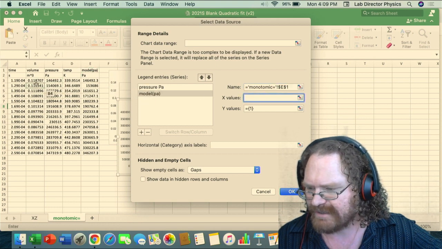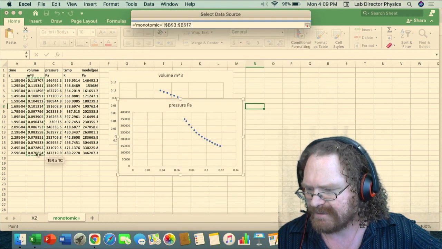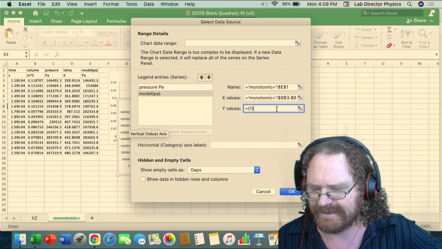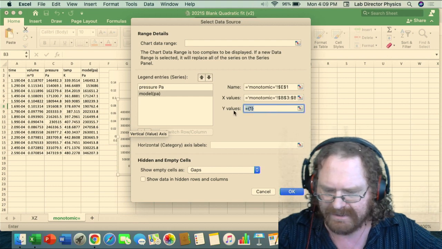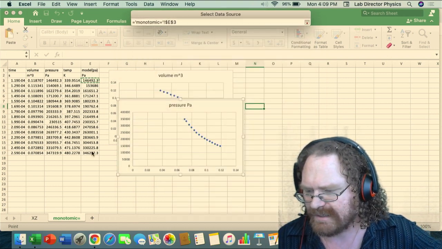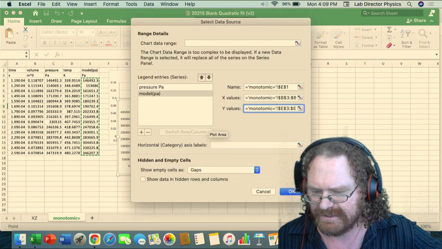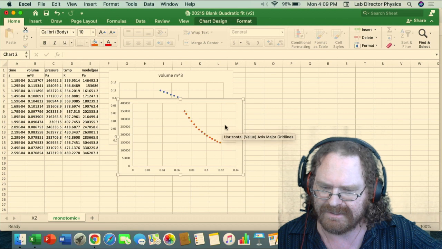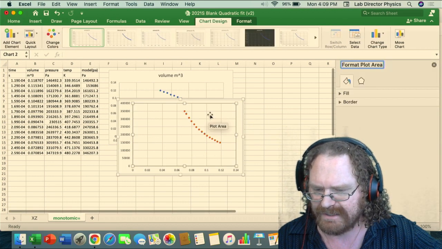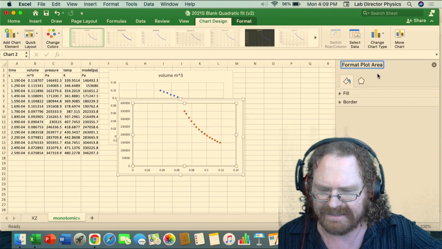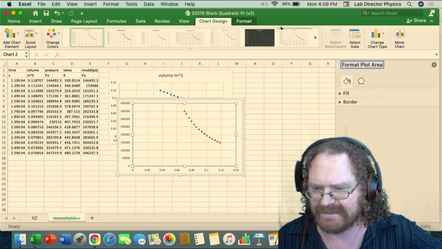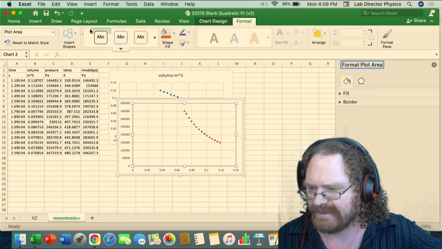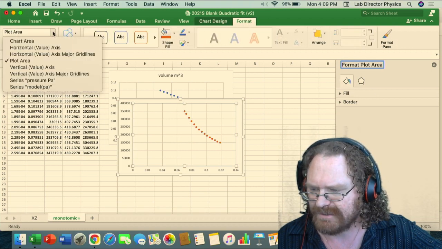For the X values, we're going to use the same volume as before for the X. And now for the Y, I'm going to hit delete, and now I'm going to select our model equation and hit OK. Once again, it added data points on top of the other data. So I'm just going to double click on the graph, and now to select the data, I have to come up to Format and hit this drop down plot area.